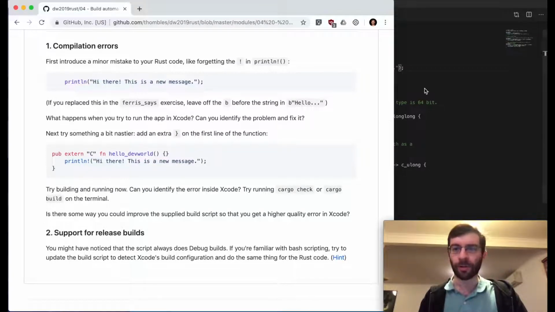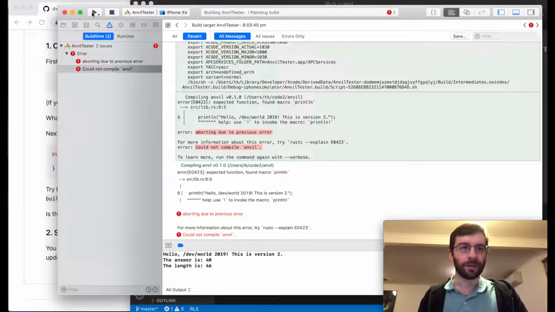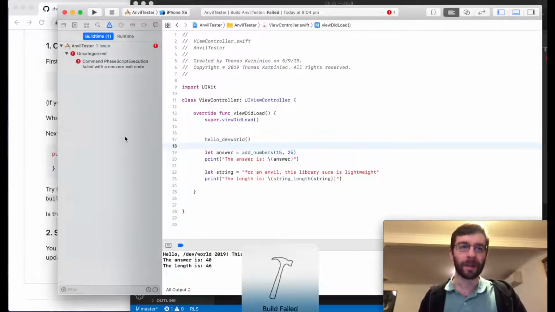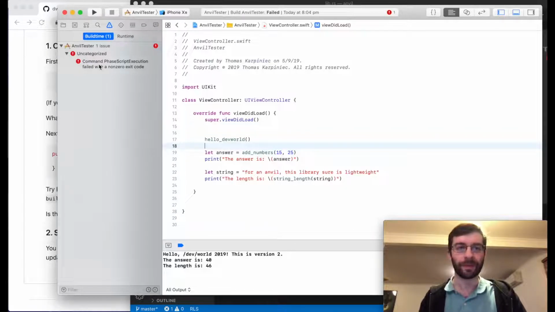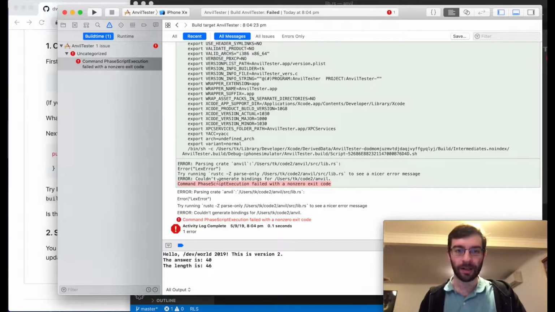Adding an extra brace here really breaks the syntax in a way that just leaving out the exclamation mark doesn't. So I'll try to run this in Xcode, and now we've got a different error. Command phase script execution failed with a non-zero exit code, and we've just got an error, Lex error. Couldn't generate bindings. So this is the main clue here.